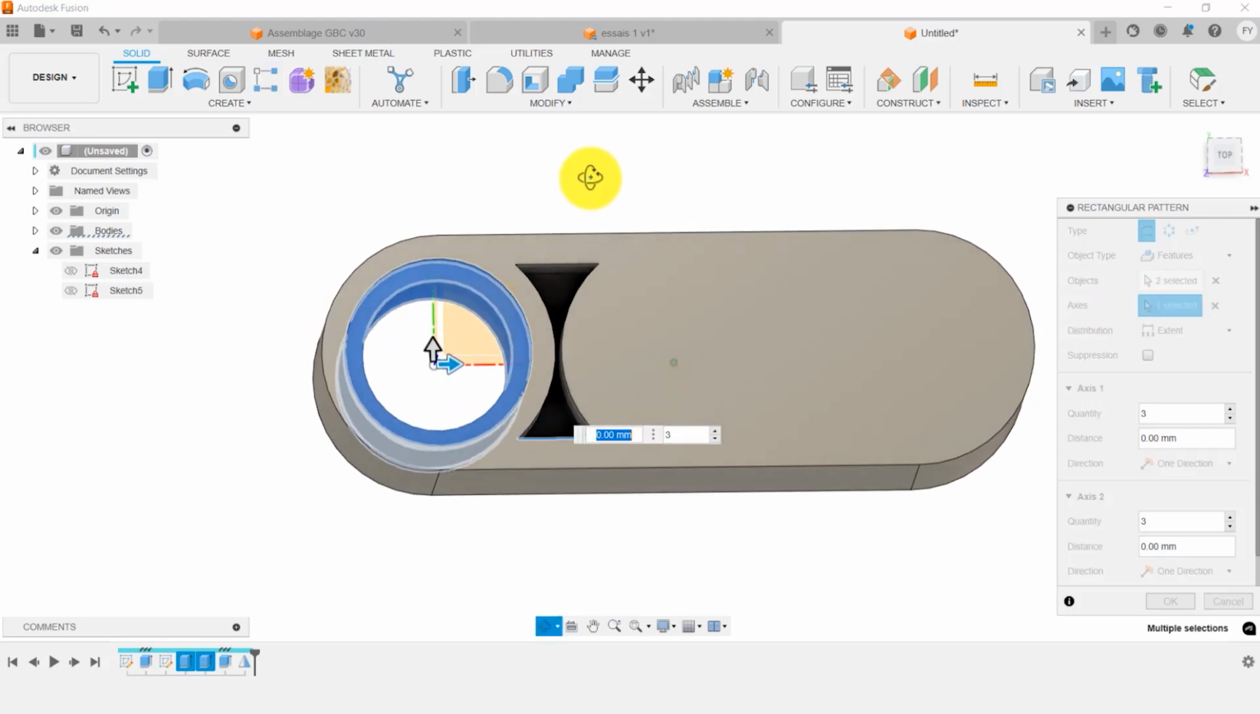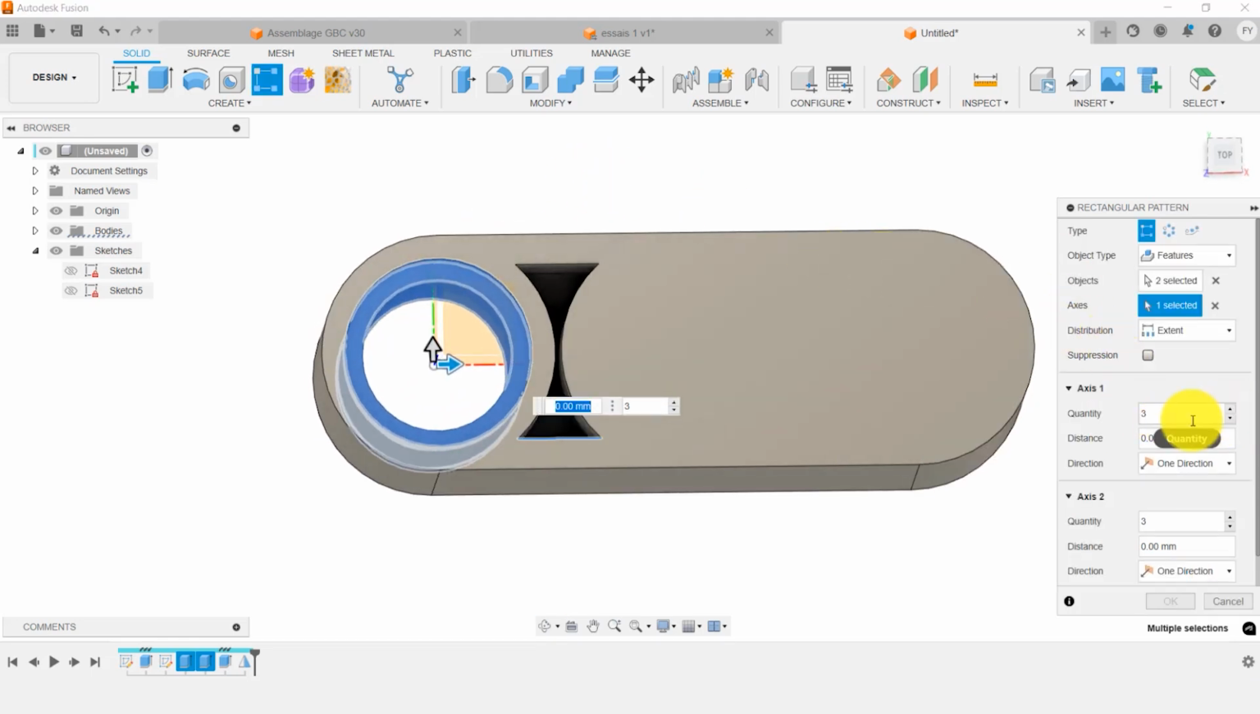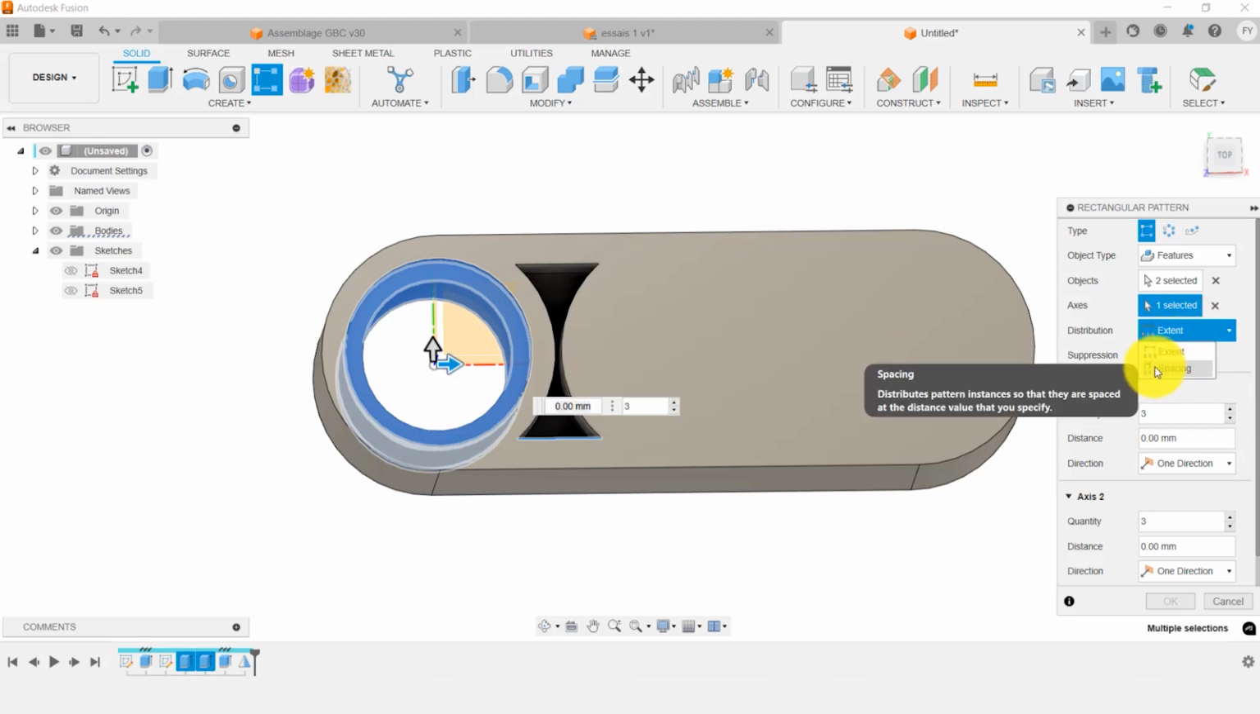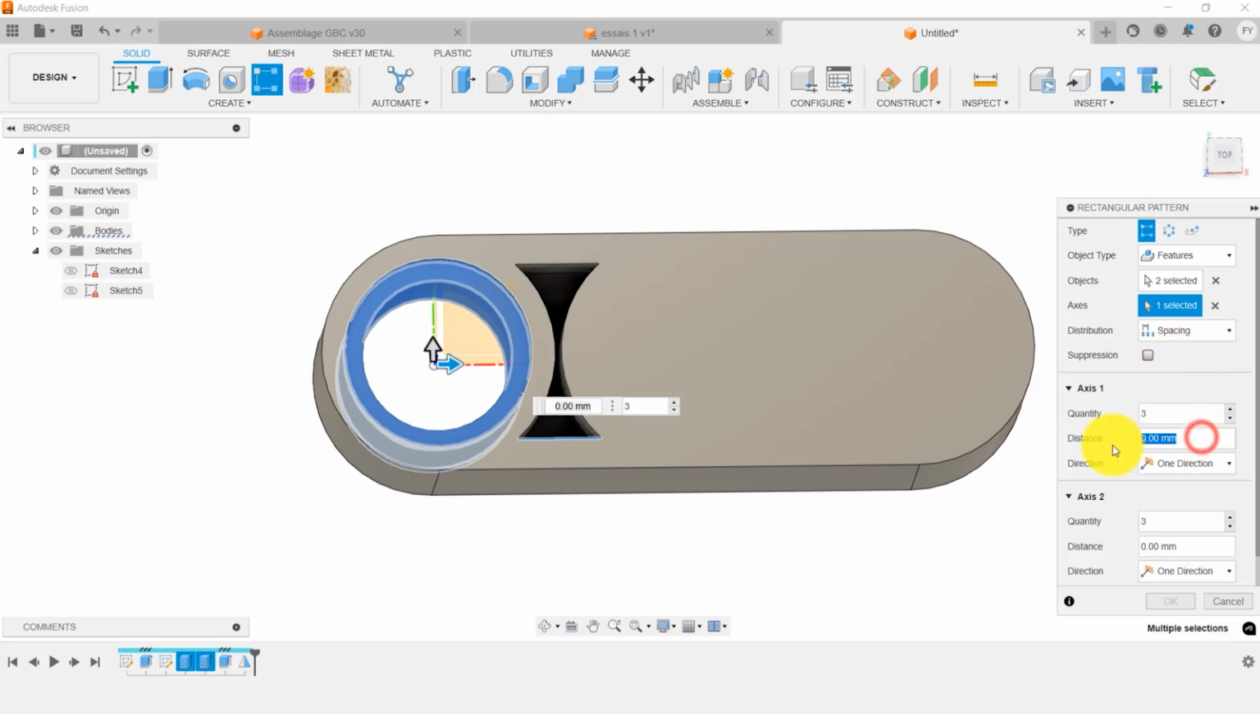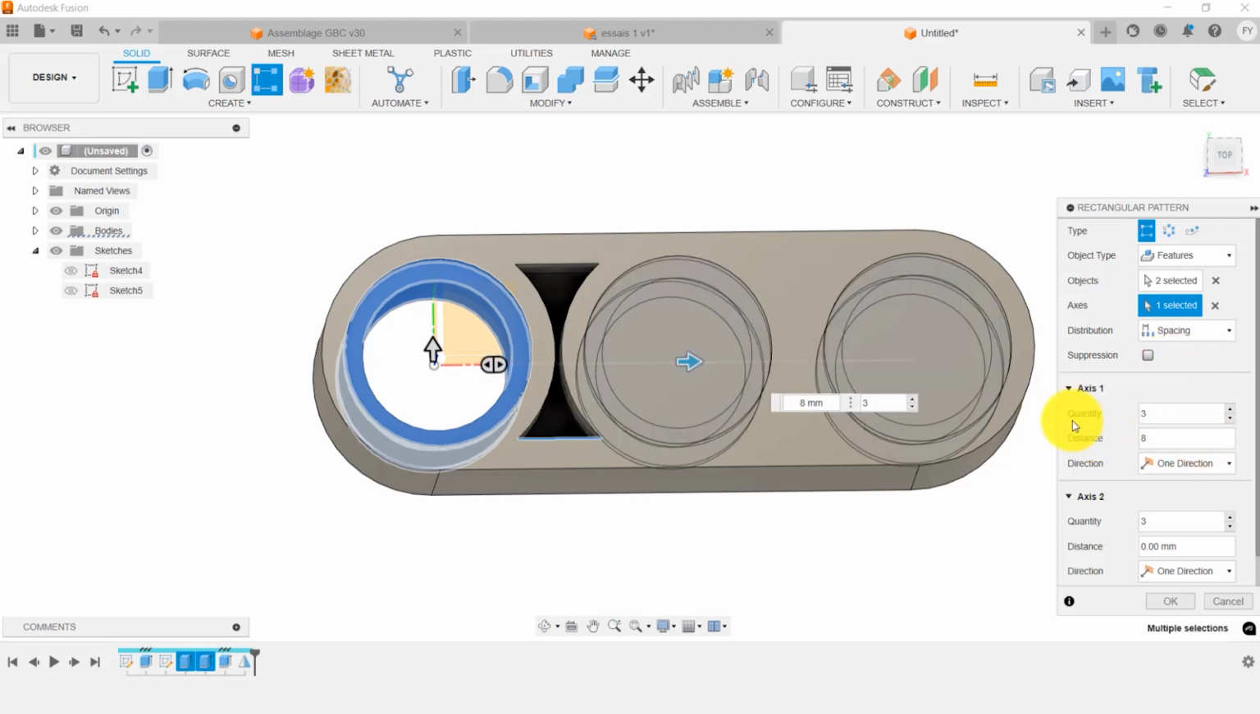I'm going to define a duplication angle, a distance, and actually instead of giving a distance from end to end, I'll specify the spacing between 2 duplications. Finally, I set it to 8 millimeters. So between each hole, I have 8 millimeters. And that's what I want here.